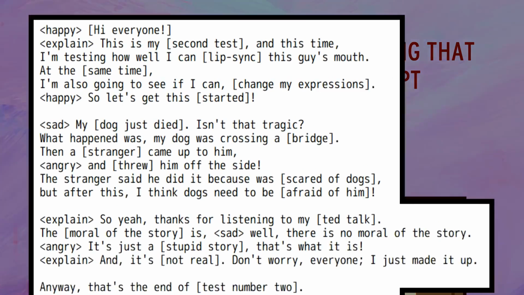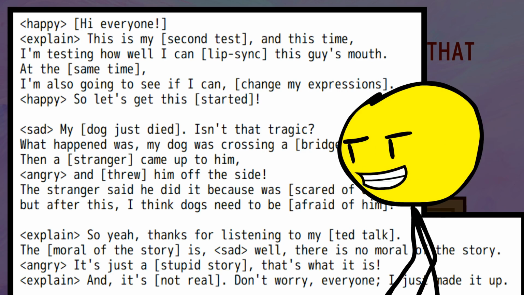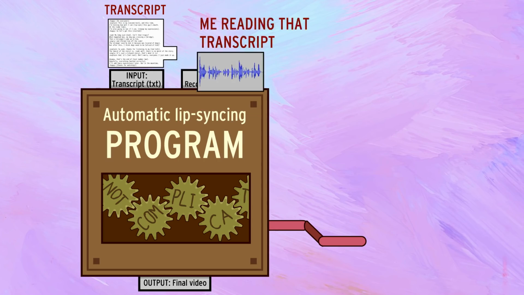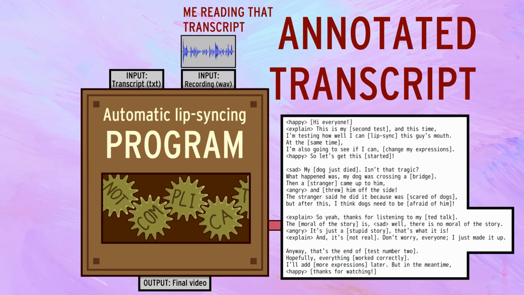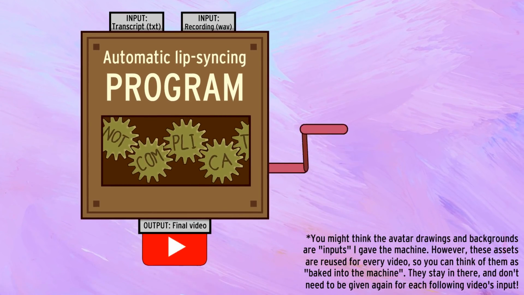Again, take a look at the transcript. You don't need to read the whole thing, but get a good idea of what we'd expect the program to produce. Ready? Okay, let's see this machine in action. Remember, I only gave it the audio file and transcript as inputs. It's going to do the rest of all the actual animating.